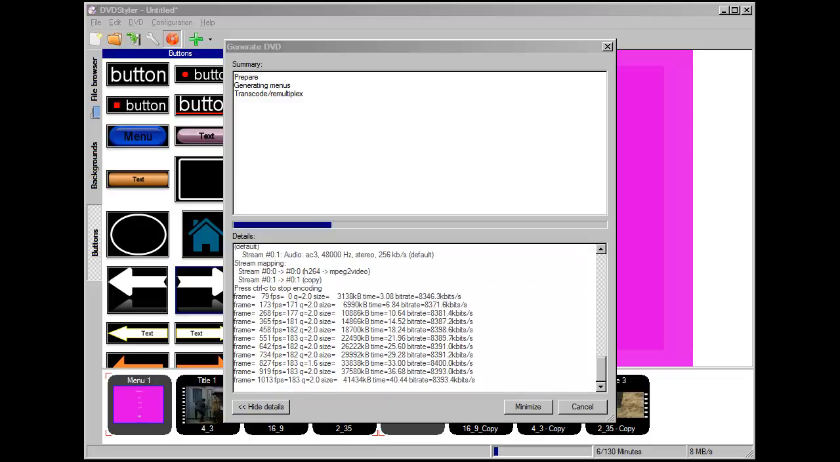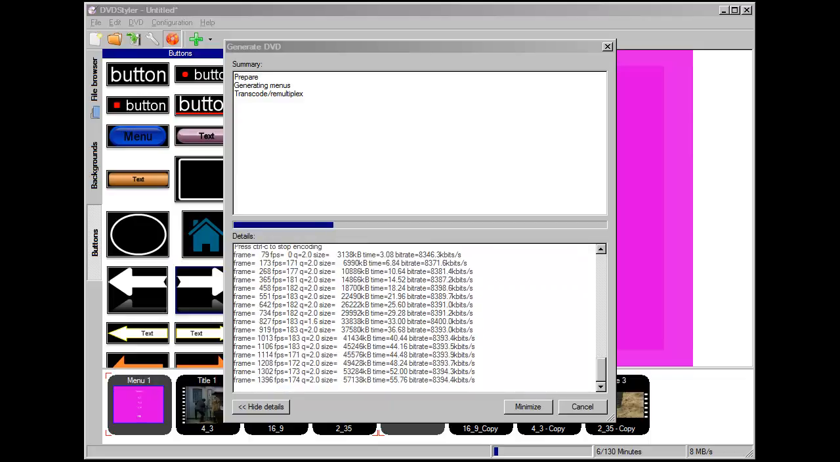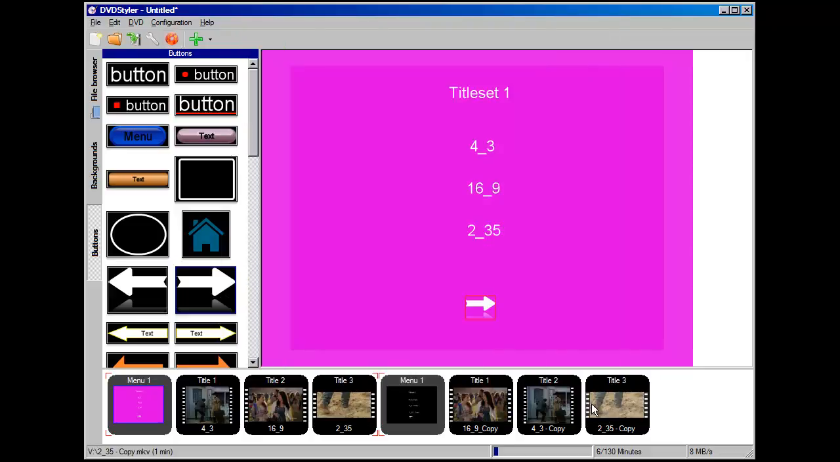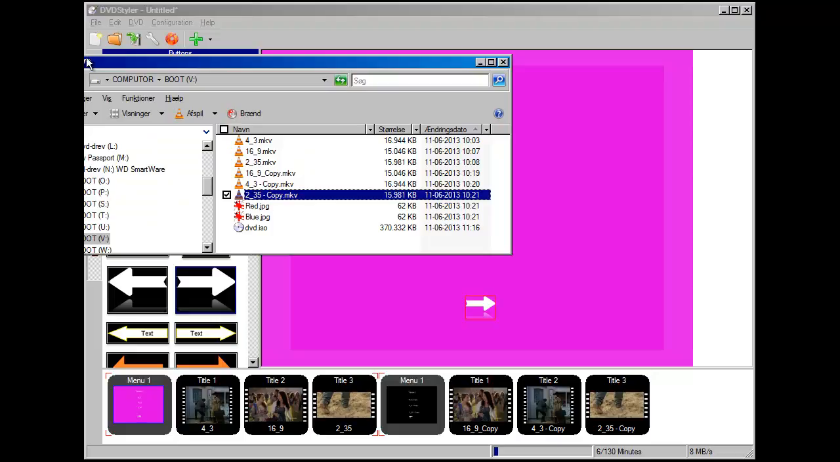I can cut this piece out. And now my ISO file has been created, so it was successful. That's okay. And remember, for the project setting I used an aspect of 4:3. In my first title set I used the 4:3 video first, and in my other title set I used my 16:9 video first. So let's have a look at the result.